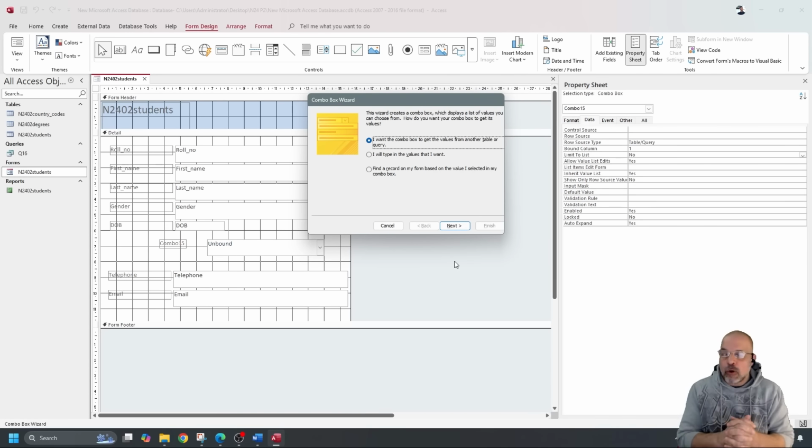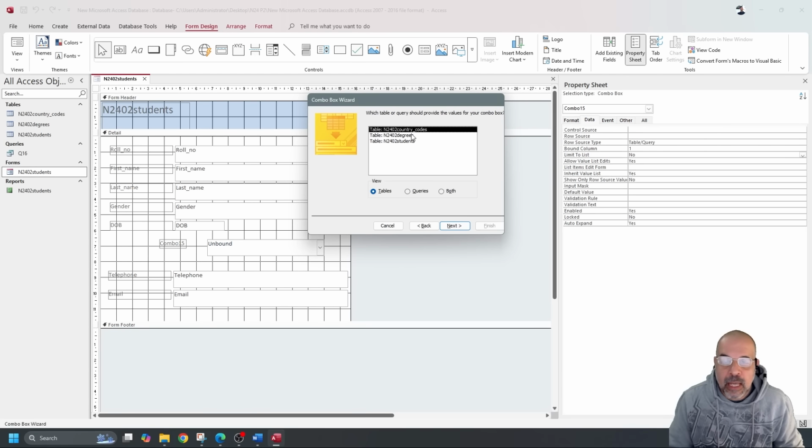Perfect. Now, in the dialog box, it says, I want the combo box to get the values from another table or query. Yes, I do. I don't want to type the values on my own, so I'm just going to leave the first option. And here you've got different views. You want to find the table. This one only shows you the queries. This shows you both tables and queries. So it doesn't matter, I just want to make sure I can see the table. There it is, country codes.